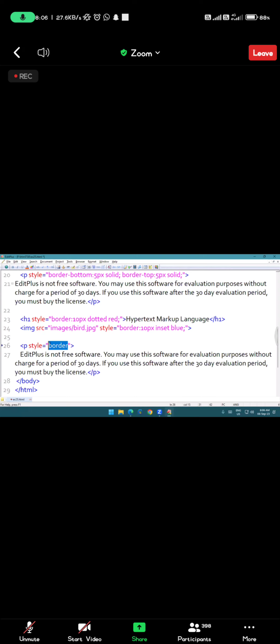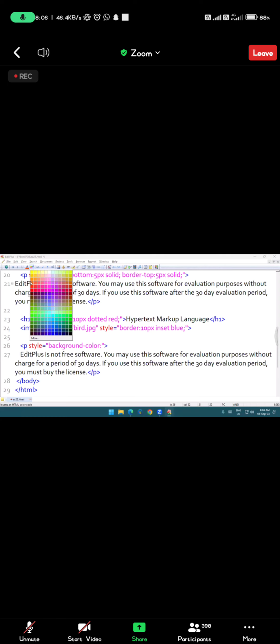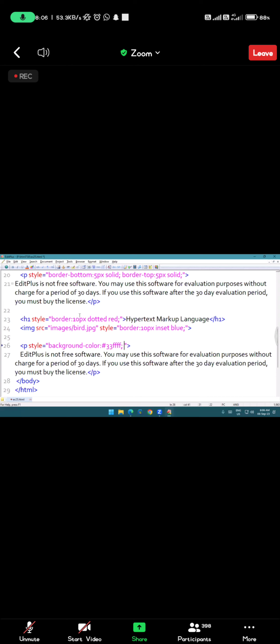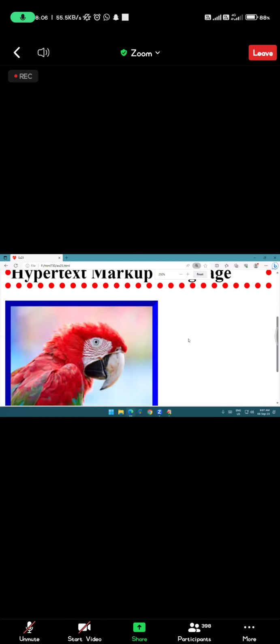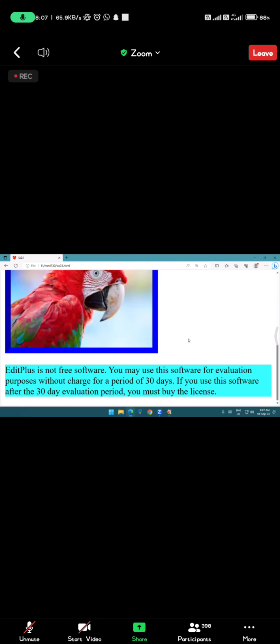So first apply the background color. Take some color, sir. I'm taking some cyan color. Background. And then apply the border. But first see the background. This is our paragraph background, sir. All edges are sharp edges. See that, all 4 corners have sharp edges.